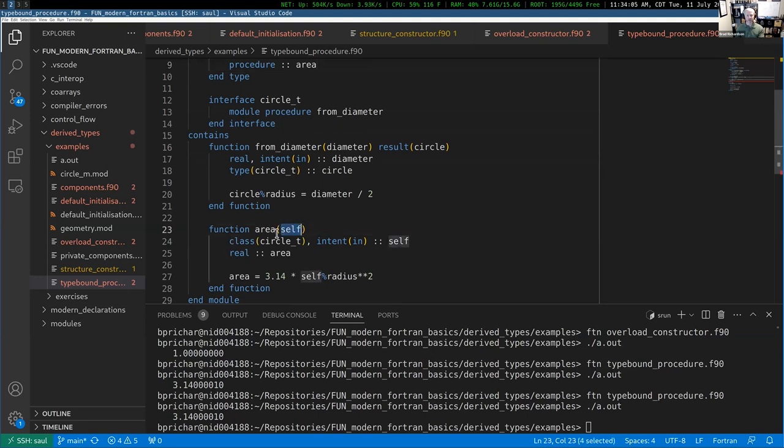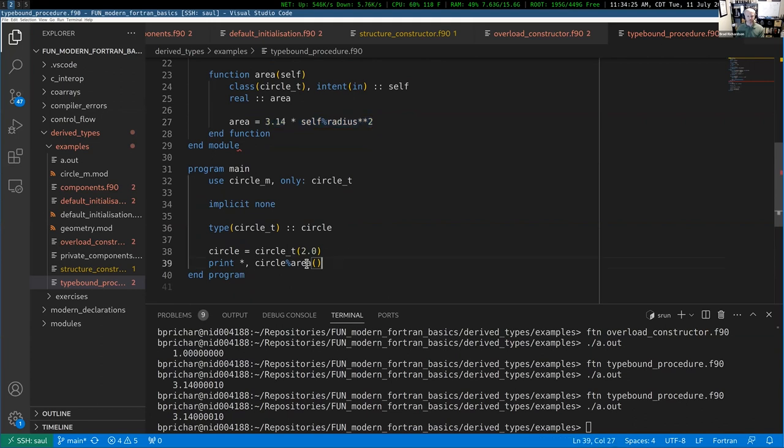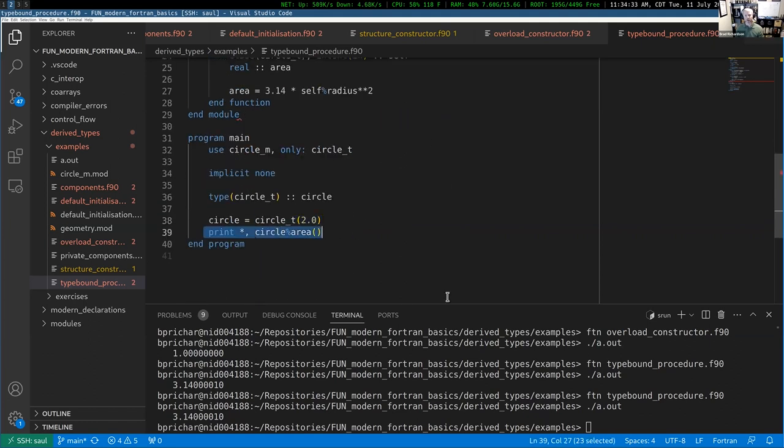At any rate, the implicitly passed object dummy argument is the first argument to that function. We declare it class circle. In this case, I'm going to make it intent in, and then that function returns a real, the area, just the formula for the area of a circle. So then I can do the construction of my circle with a diameter, and then calculate the area later. So that's what's happening: I'm calling the type bound procedure area. It's getting that circle as an argument and doing the calculation here rather than ahead of time.